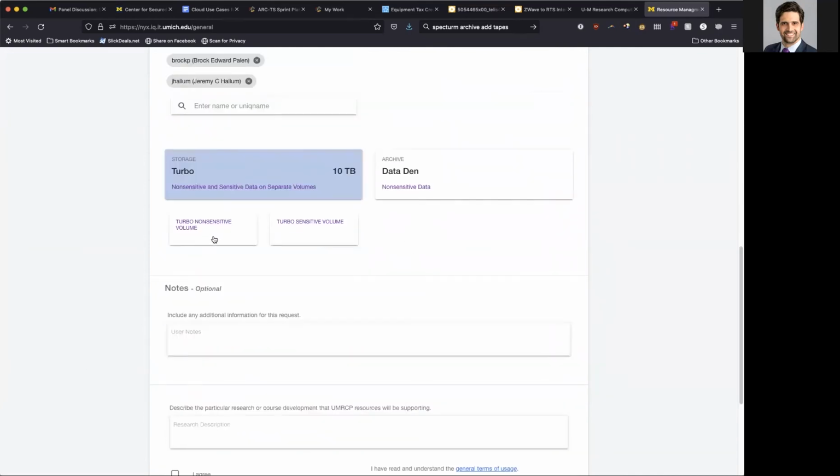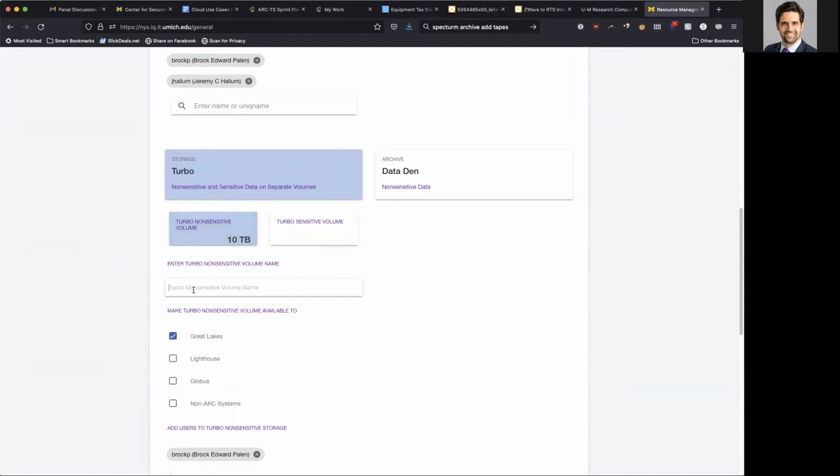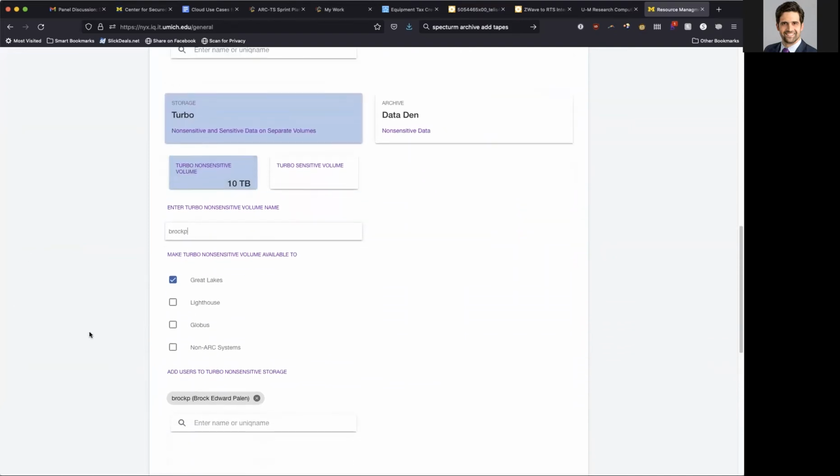So if I select Turbo non-sensitive, give it a volume name. In most cases, please use your unique name. And because I've selected Great Lakes, we'll automatically check the box saying to make this storage also available at Great Lakes. That is not required. I can select other ARC managed systems, such as the Lighthouse Colocation Cluster for faculty-owned equipment, the Globus service for high performance data transfer and data sharing, or other non-ARC systems.